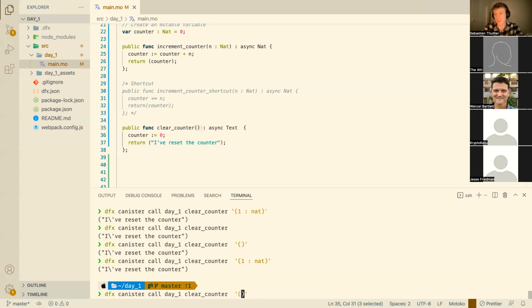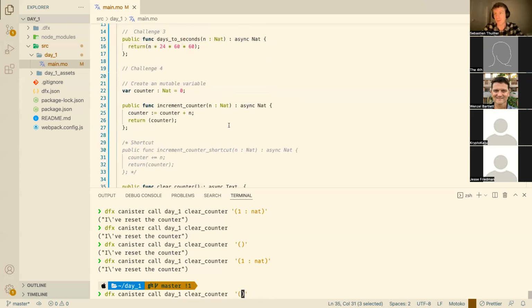So to answer your question, you can specify the type if you want to, but most of the time it's not necessary. But you can do it because I think it's good to always think that this variable is of type text, this variable is of type nat, and so on. Does it answer the question? Yeah, thank you.